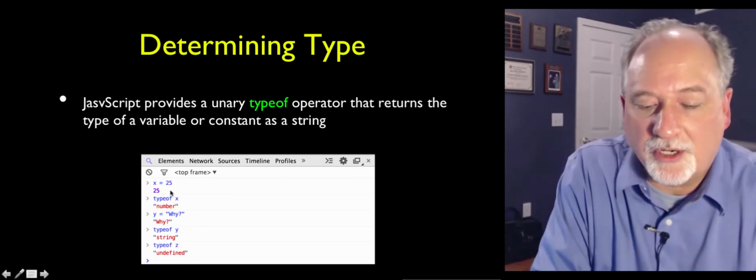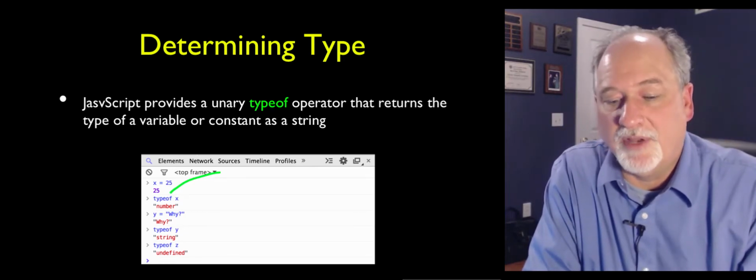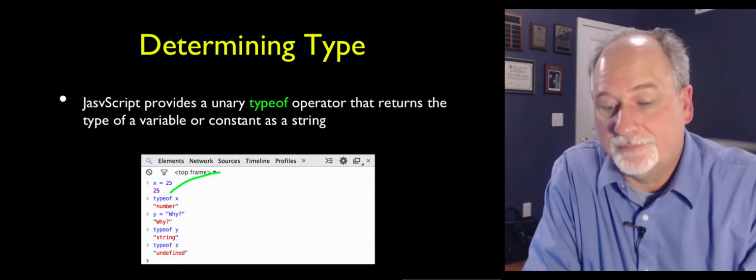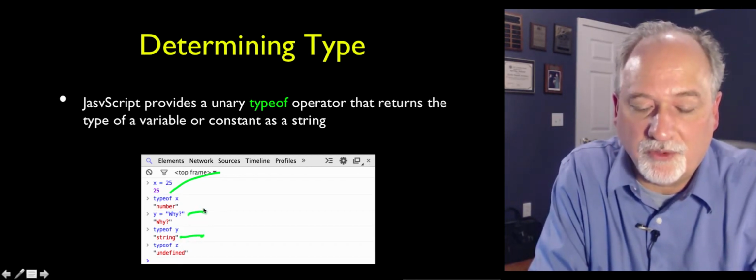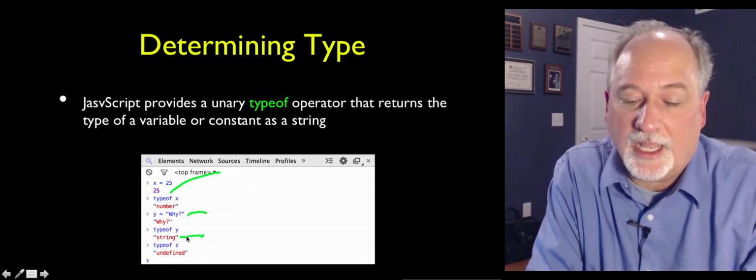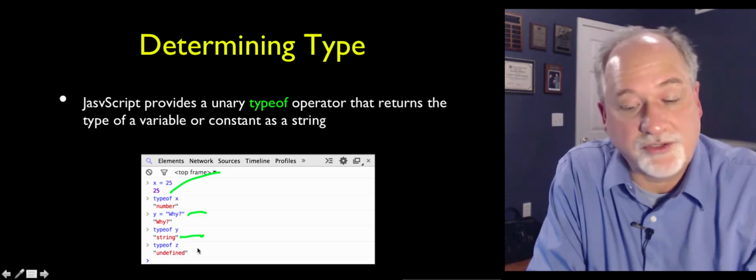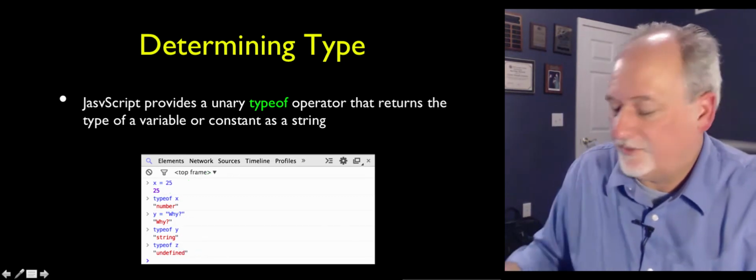There is an operator called typeof, which basically tells you what kind of a thing you've got, and it returns a string. So typeof y, because, you know, that's crazy. y is equal to quote WHY question mark, and it is a string. And so you can check, and you can also find out if something is undefined by looking at the typeof an undefined variable.